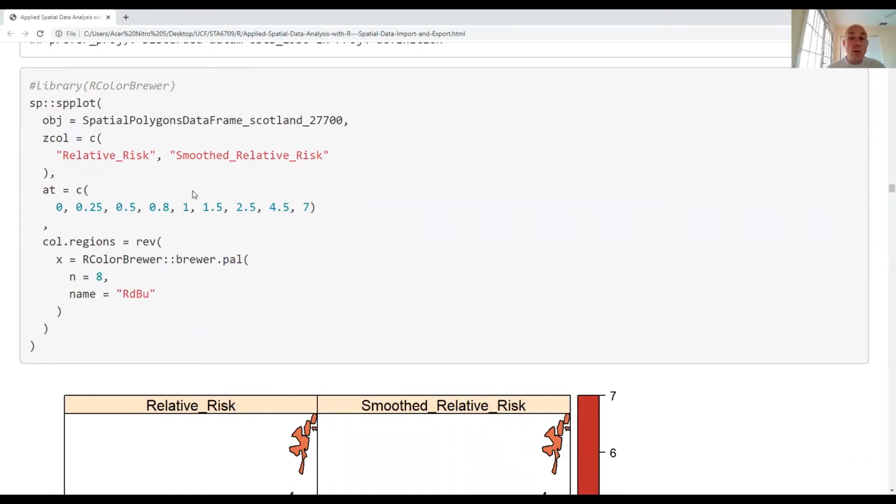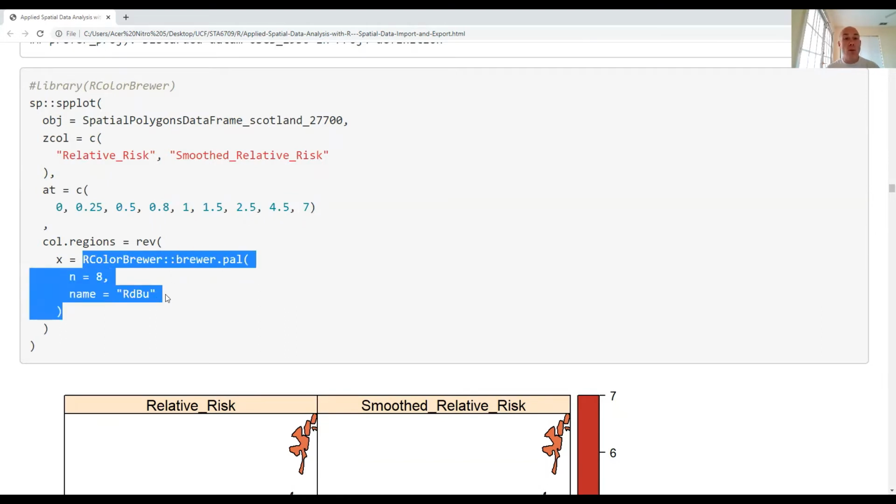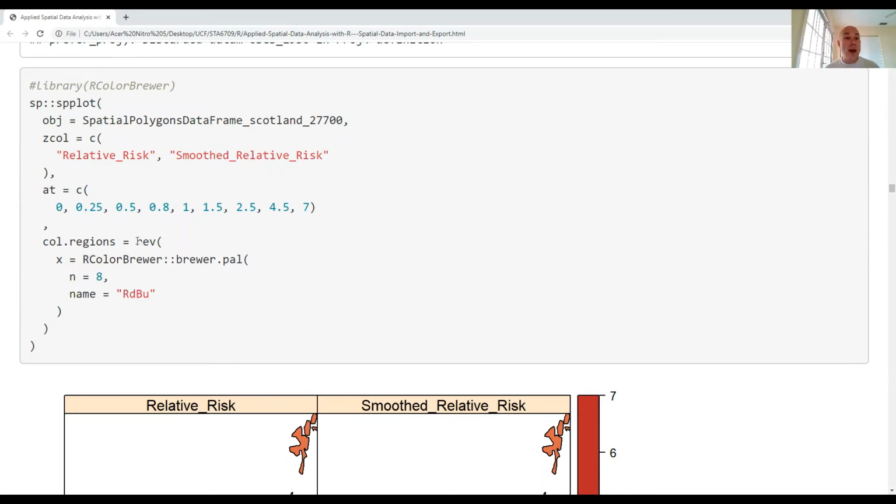Now, what I'm going to do is color code things to match up with what's going on, so it's easier for me to see what's happening. So here is my spatial polygons data frame with the projection defined. I want to plot relative risk and smooth relative risk. I'm going to chop up the color bins by these values, and I'm going to define the colors using our color brewer palette, red and blue. I'm breaking it up into 8 different colors, and I'm reversing the colors just to make sure that things match the way I want them to.